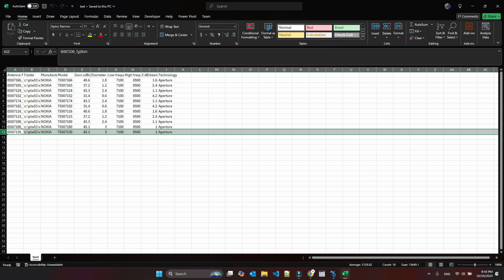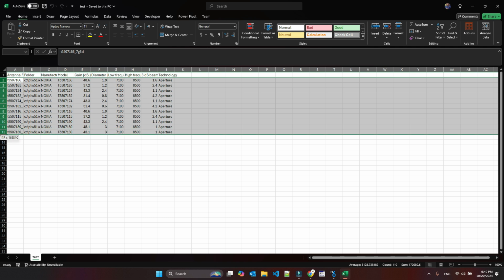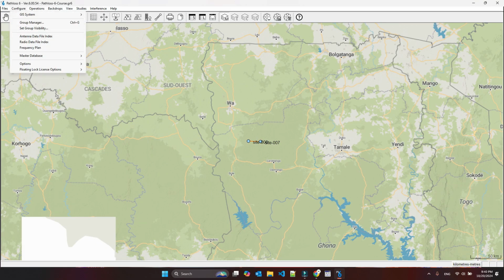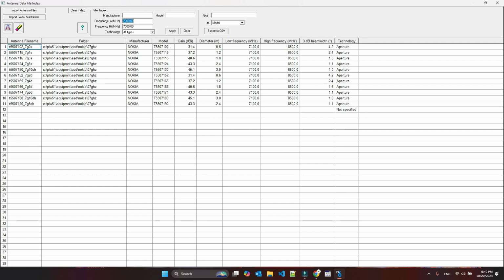These are from 1 to 11 antennas, because this is the header row. So these are basically 11 antennas, and let us verify here. In the configure file, you can see we have 11 antennas. So it has exported this same file to a CSV. If for any reason you want an export of your file index, then you can do it from here as well.